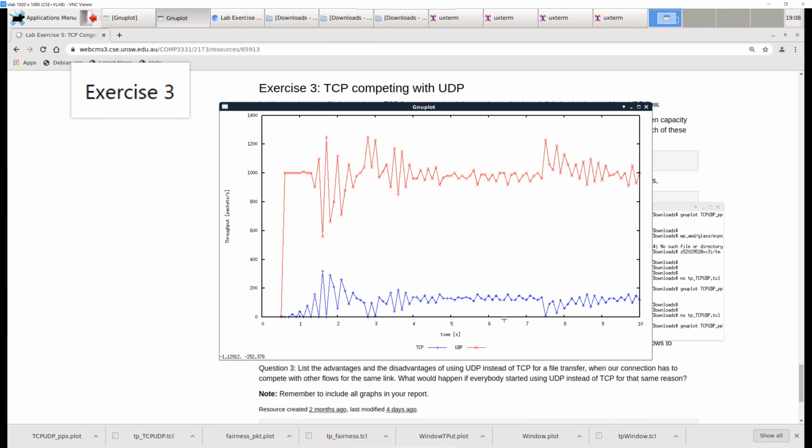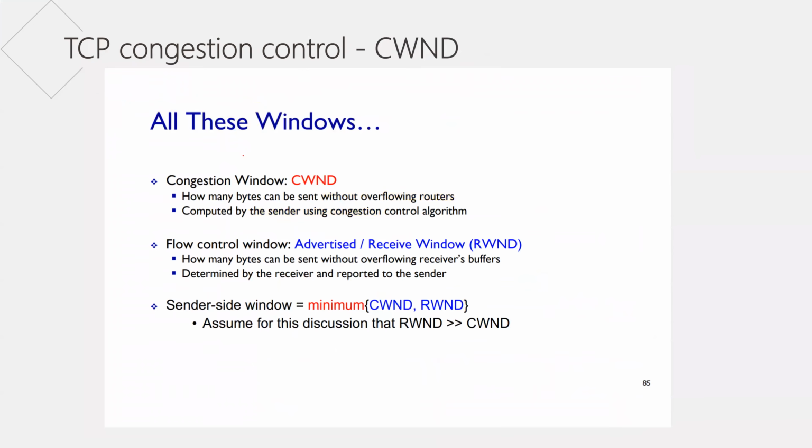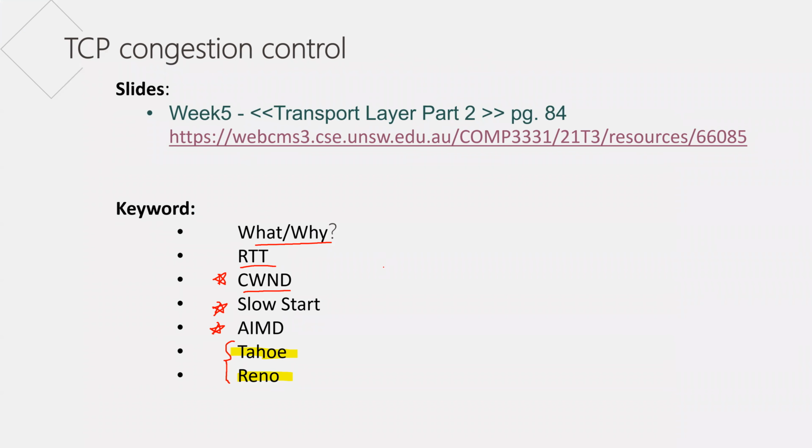That's all we want to show you for these 3 exercises. I think most of them are very simple to answer. Just make sure you understand all the concepts in congestion control here. So let me know if you have any doubt. And just make sure you understand all the keywords here.